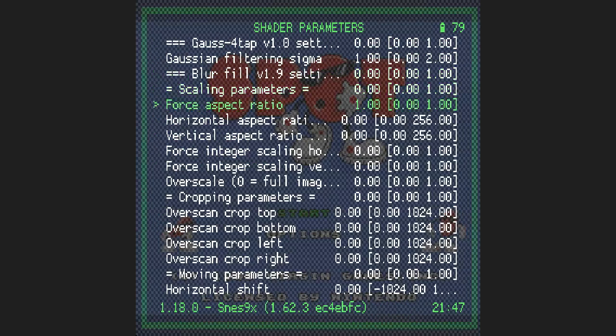First off, we have the force aspect ratio parameter in the scaling parameters. I recommend leaving this on because if we turn this off, it's going to stretch the image again to be the full aspect ratio. And we want to control the aspect ratio. Below that, we have the horizontal aspect ratio and the vertical aspect ratio values. You'll notice that both are set to 0 by default.